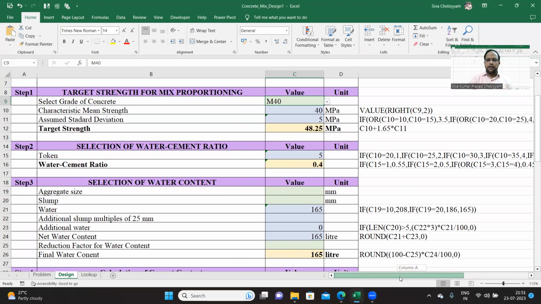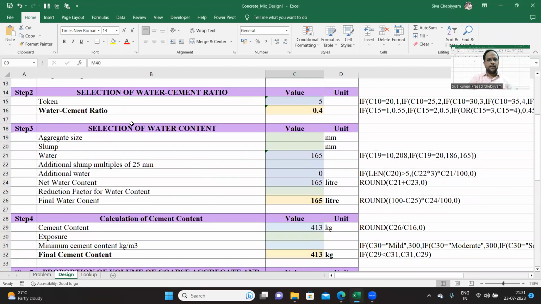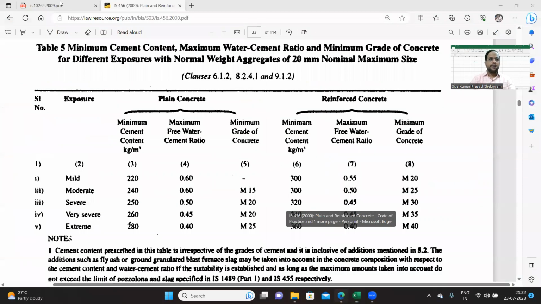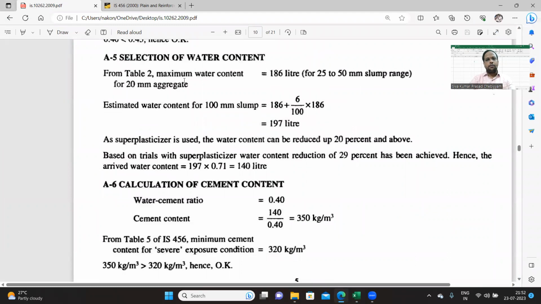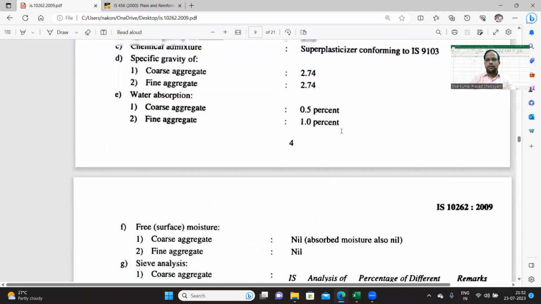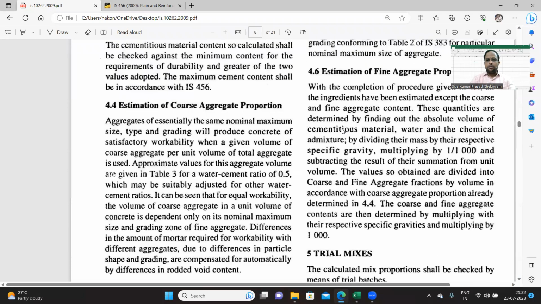Now, having done this, let us move on to step 3, that is the selection of water content. How much water? This is a very interesting discussion. So prior to that, let's see what the code tells about this. Go back to selection of water content. From table 2, the maximum water content is 186 liters for a slump value of 25 to 50 mm. So what is table 2? Let's look into table 2.